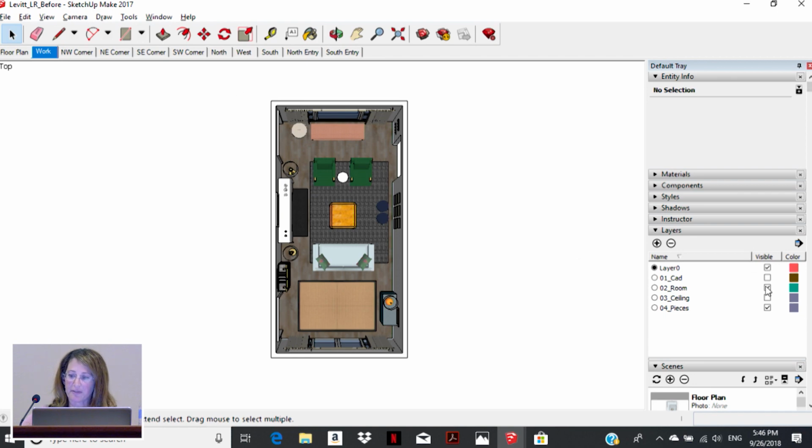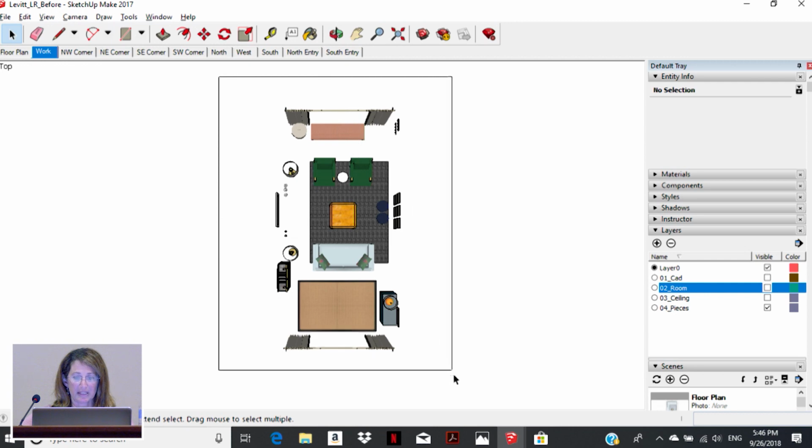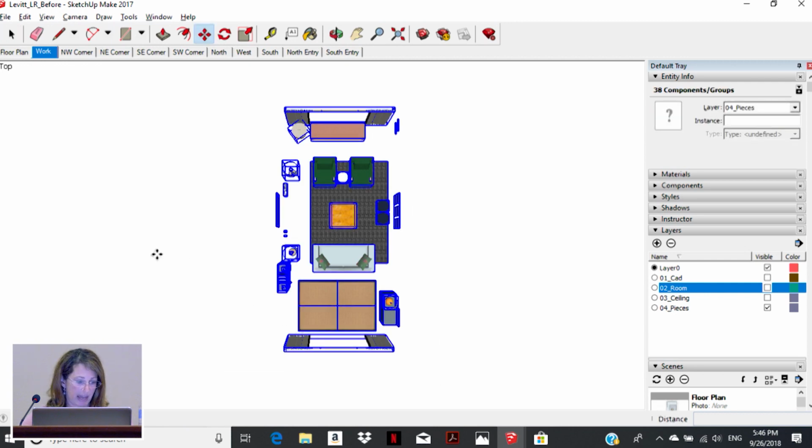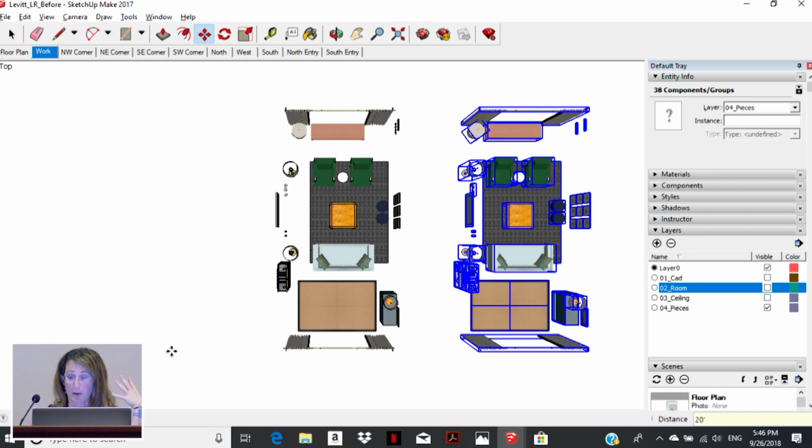And I'm going to hide every layer except for pieces. Pieces in this case contains the stuff that I want to change around. So I select everything in the pieces layer, and I'm going to copy it all to make a second set of everything. So I'm just going to copy it off to the right, and I want to use an exact copy distance because I'm going to want to move it all back later. So I'm going to say something like 20 feet, something that's easy to remember.